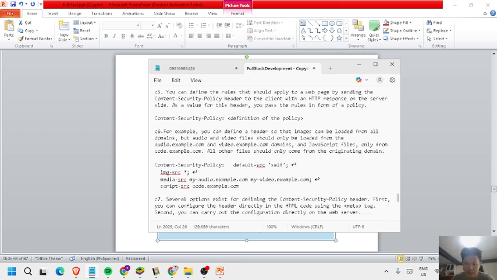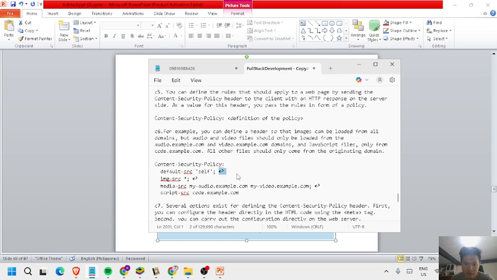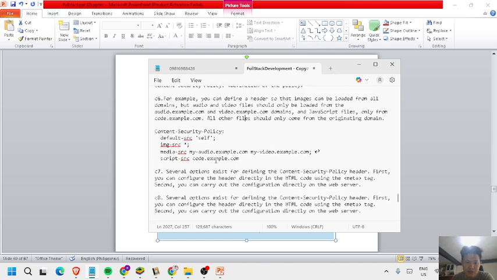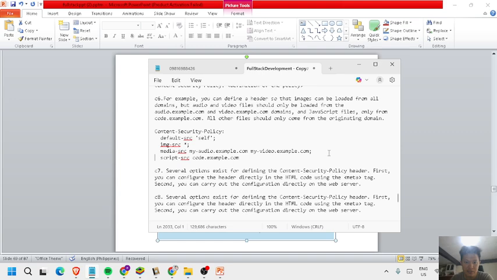Don't mind this arrow, guys. It's not included. img-src: here it means that you would allow all images, because you put an asterisk, and then the media in these domains. So you're basically configuring the security in detail.